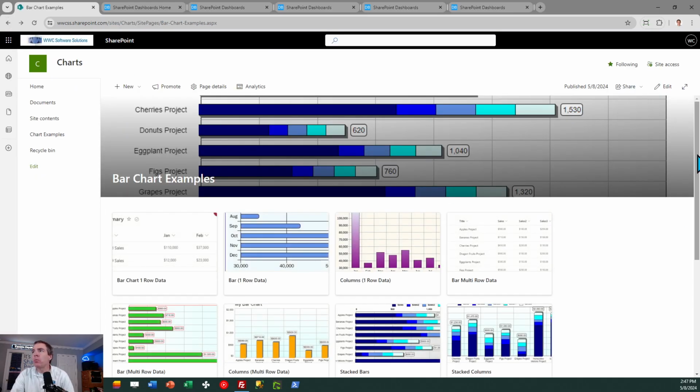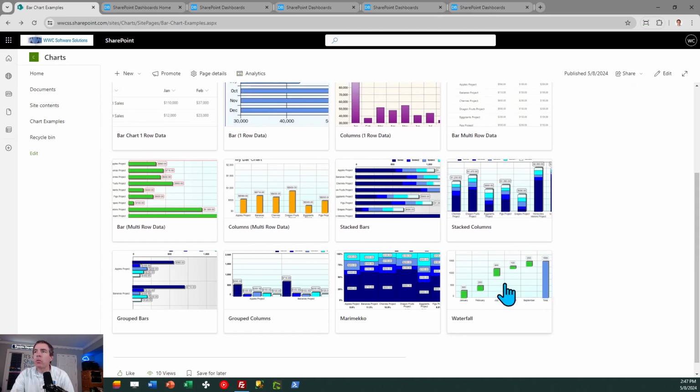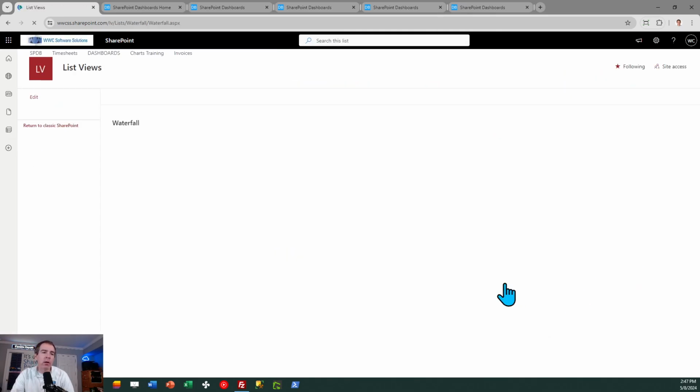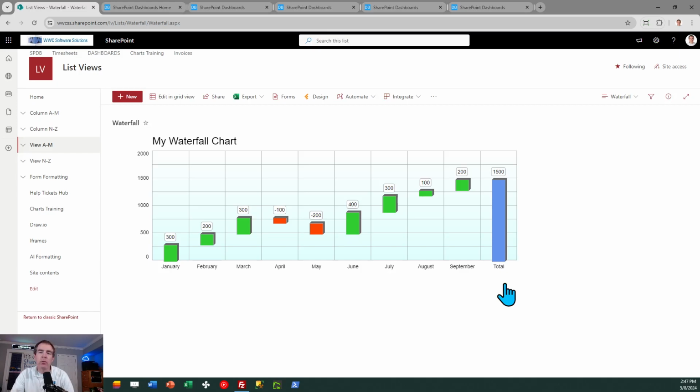All right, and one last bar chart that we're going to look at. This one's called a waterfall chart. This is often used in sales to track progress from month to month. And what this is showing is how data moves from month to month. So in this particular example, we're seeing sales across several months running through September.